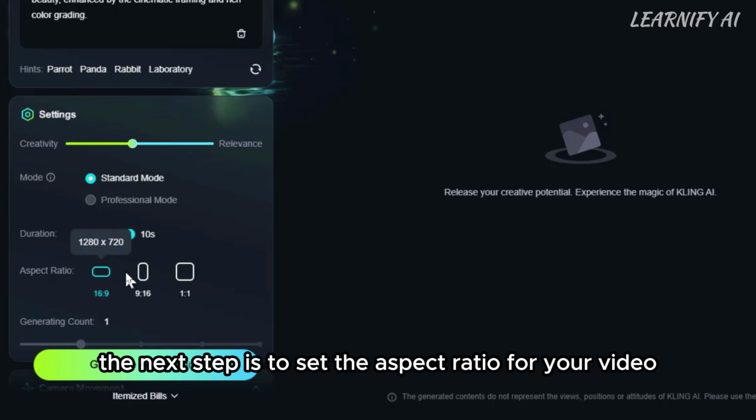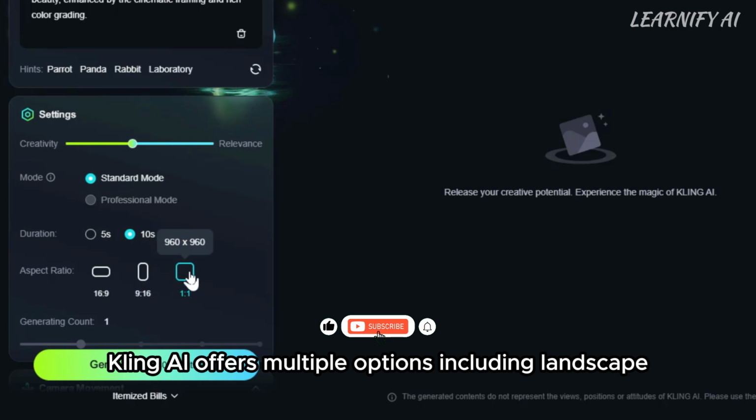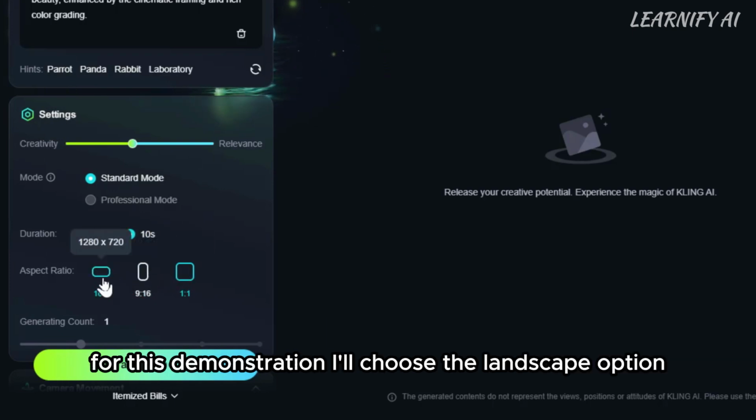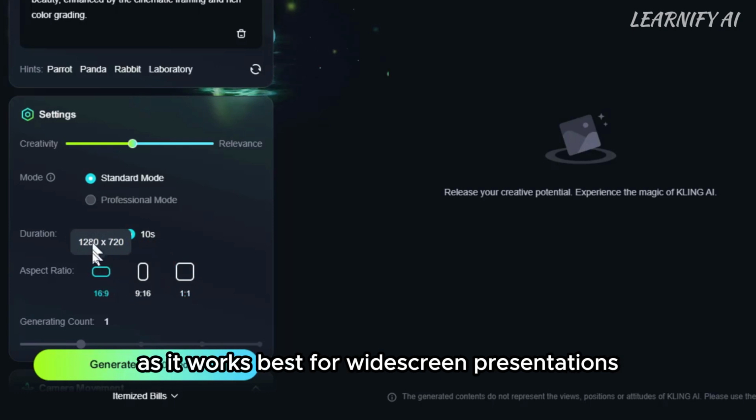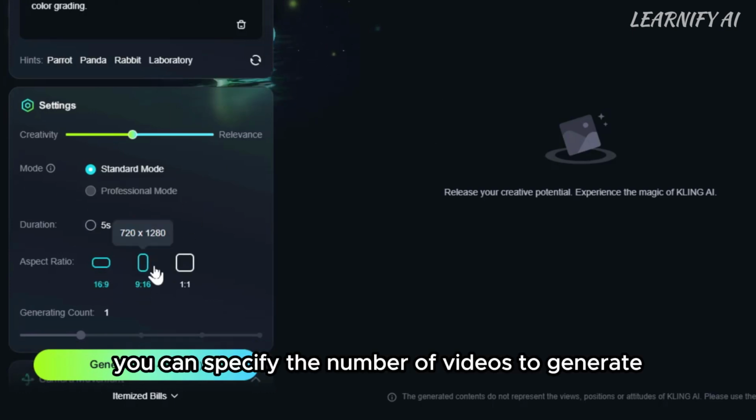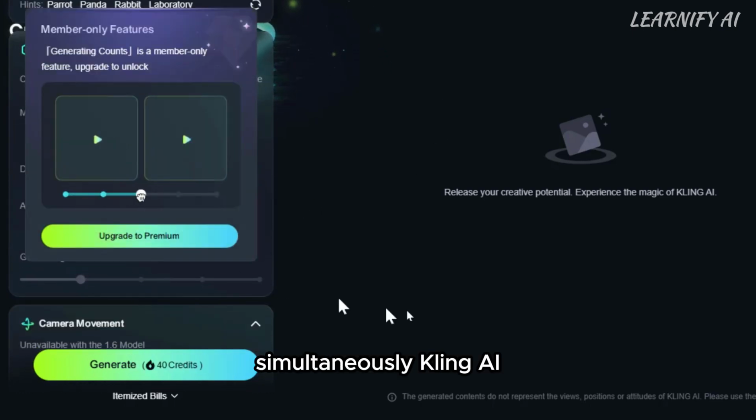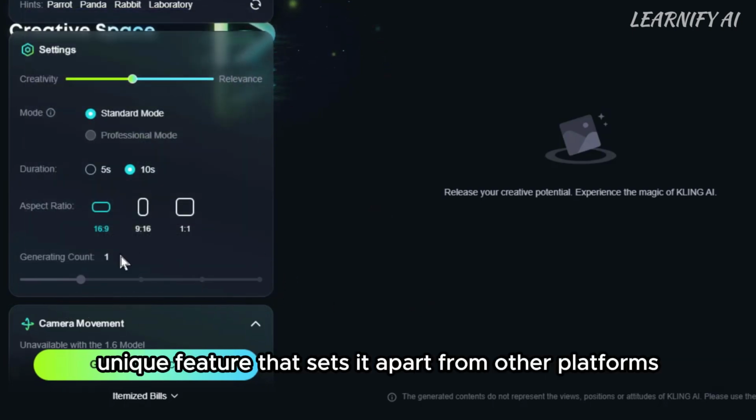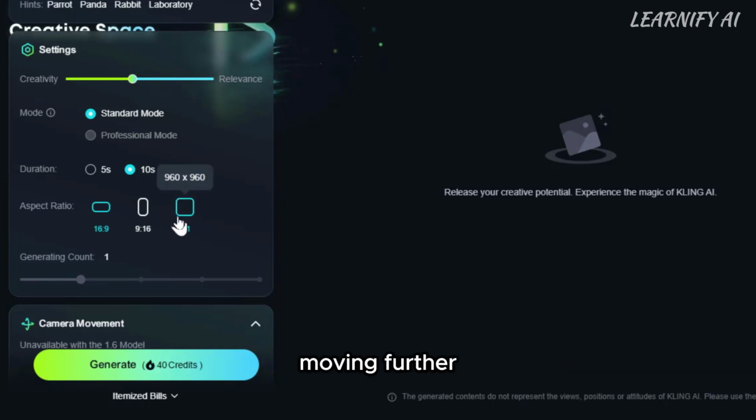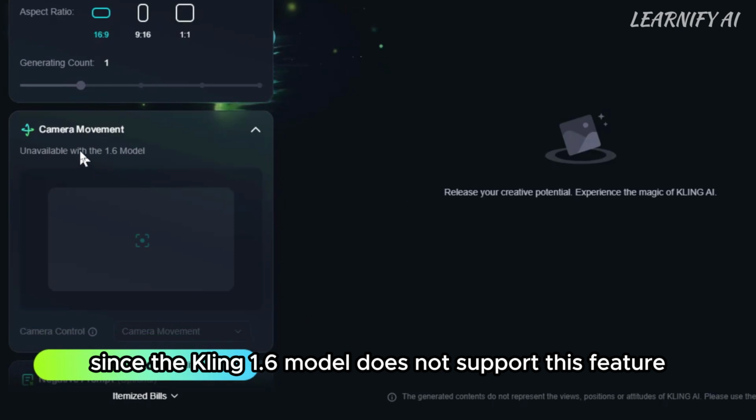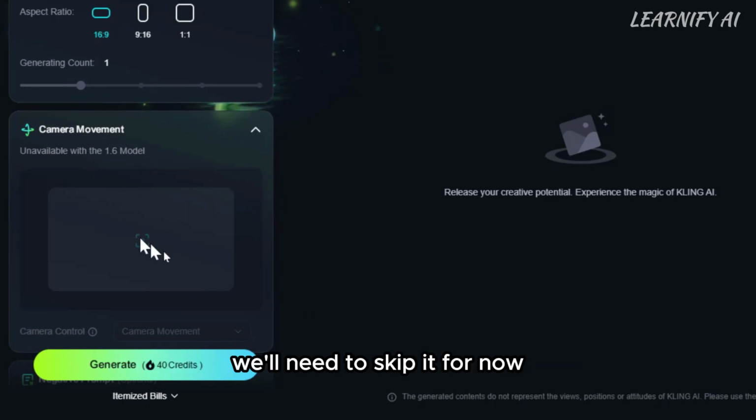The next step is to set the aspect ratio for your video. Kling AI offers multiple options, including landscape, portrait, and square formats. For this demonstration, I'll choose the landscape option, as it works best for widescreen presentations. After selecting the aspect ratio, you can specify the number of videos to generate simultaneously. Kling AI allows you to create up to 4 videos at a time, a unique feature that sets it apart from other platforms. Moving further, you'll notice camera controls in the settings. However, since the Kling 1.6 model does not support this feature, we'll need to skip it for now.